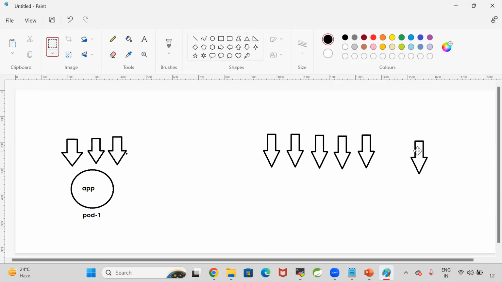One pod means only one instance is running for our application. When fewer requests are coming for our application, that pod is sufficient to handle the requests. Suppose more users are accessing our application, then that pod is not sufficient to handle all the requests. When one pod has to handle all the requests, there is a chance of pod crash and a chance of application downtime.